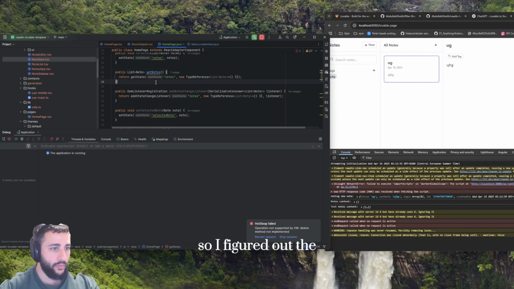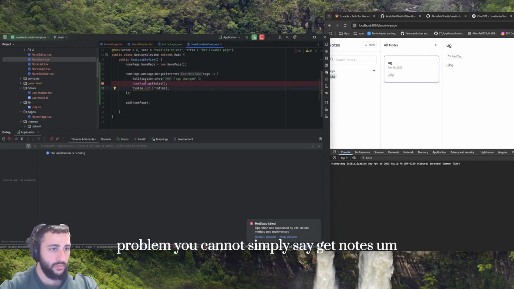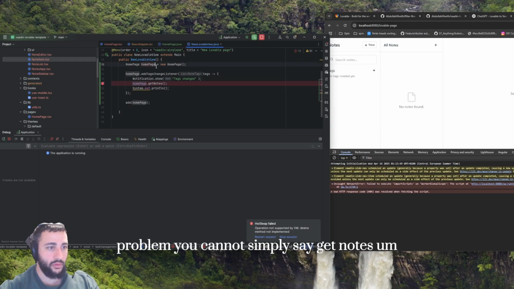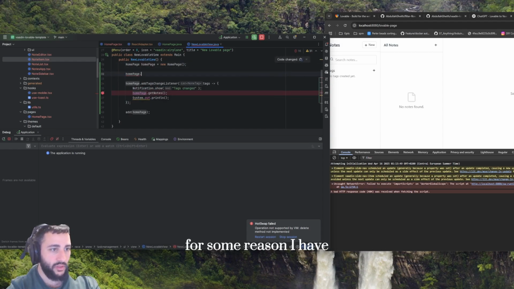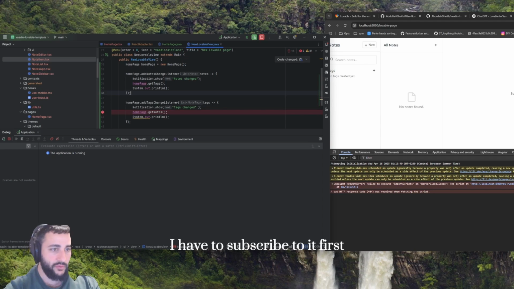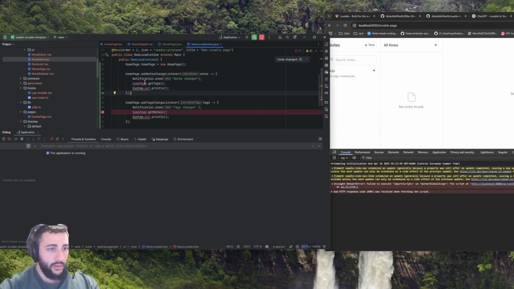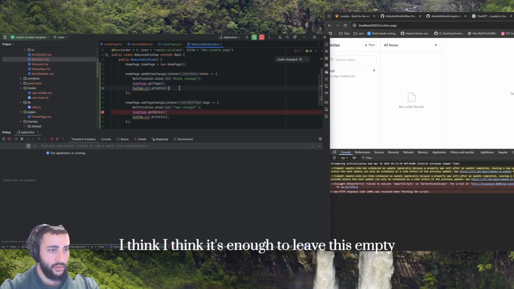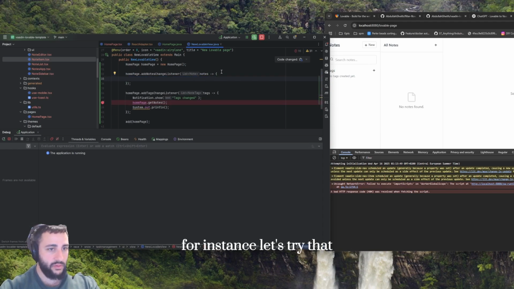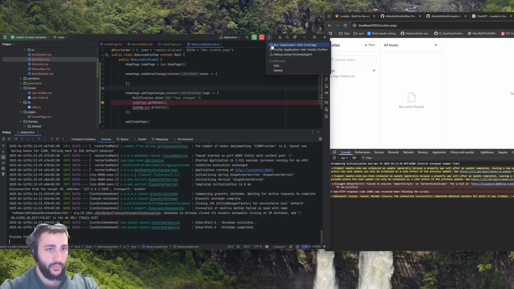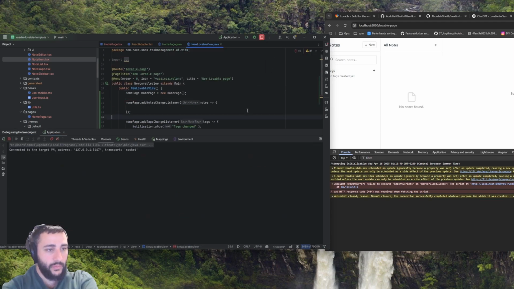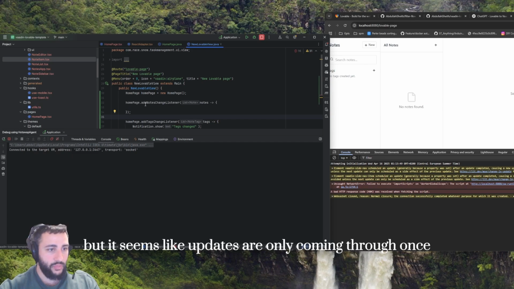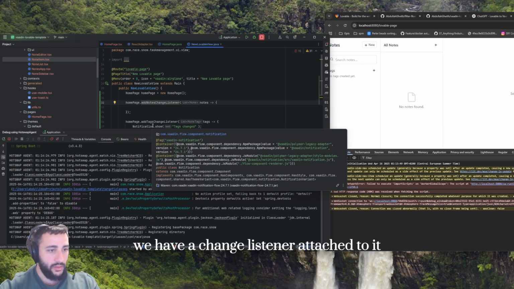Okay, so I figured out the problem. You cannot simply say get notes. For some reason I have to subscribe to it first before we start receiving changes. I think it's enough to leave this empty, for instance. Let's try that. And then try again, but it seems like updates only come through once we have a change listener attached to it.